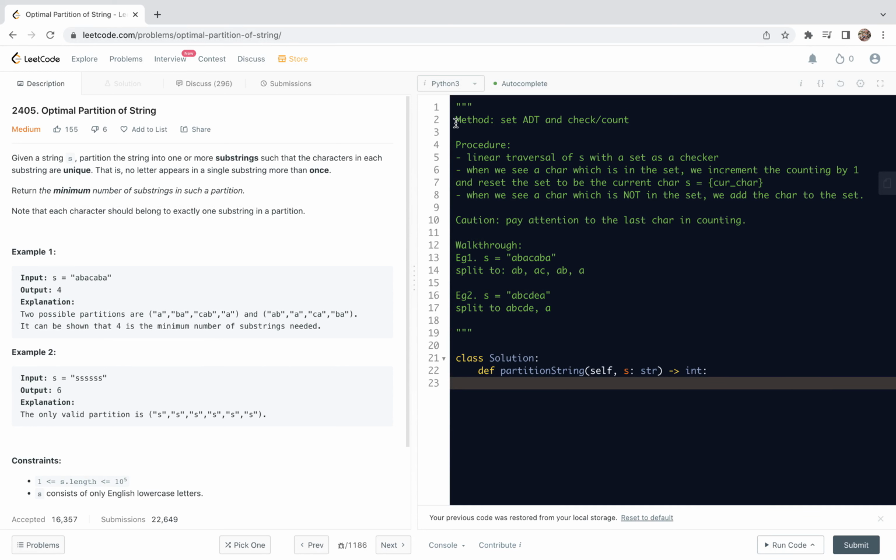Hello friends, let's have a look at problem 2405, optimal partition of string. In this video, we're going to share a solution based on set, abstract data type, and check. Basically, we use set as a helper and do the counting during the linear traversal of the string.